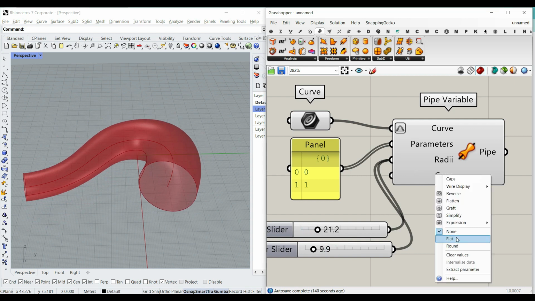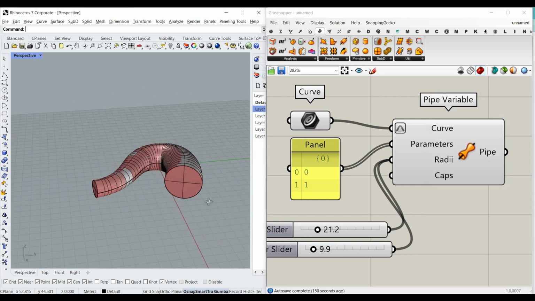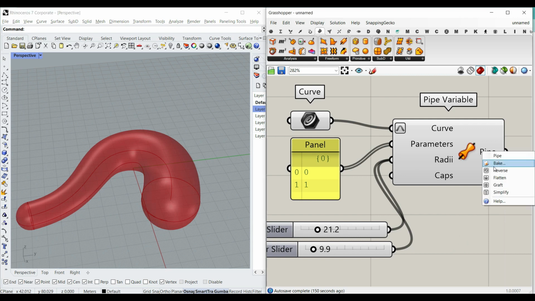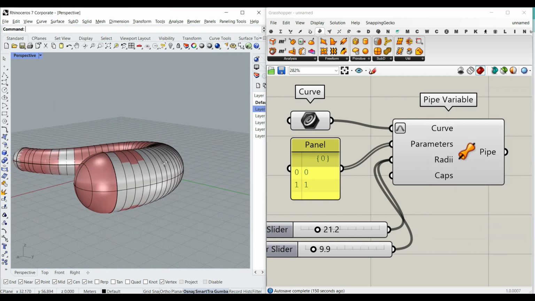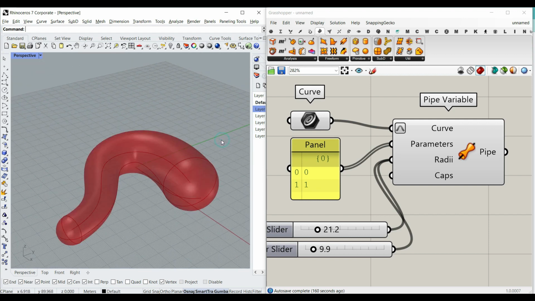If you change the cap to flat, it's going to give you a solid like this. And if you use the round, it's going to give you a hemisphere at the start and the end, which is exactly what we're going to use in this tutorial. So I wanted to explain this part so you understand that you have to have the same number of radius and parameters for the curve.